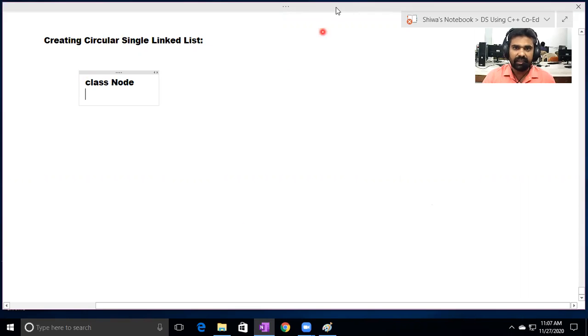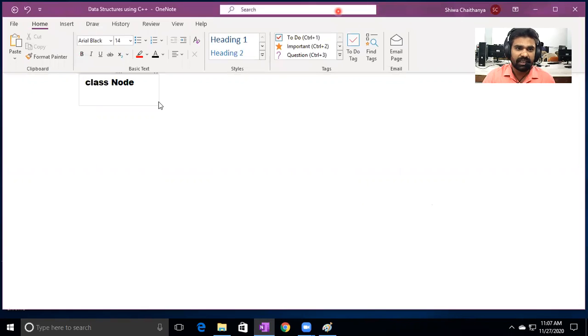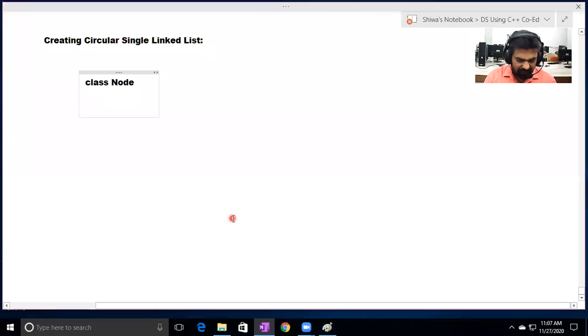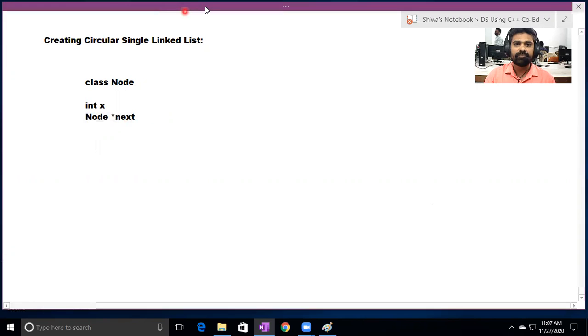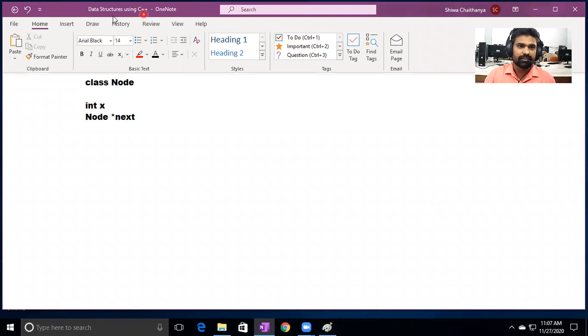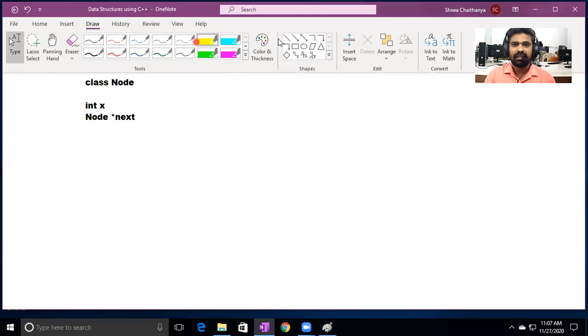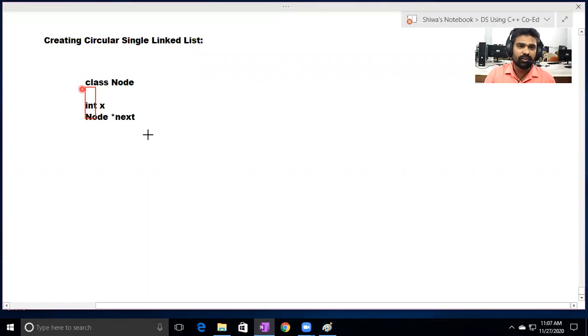So which properties do we want? Observe. In the node, to hold the data, take X. To hold the address of the next node, take a pointer variable next. We want to hold an address, so take a pointer variable. I want to create an integer circular single linked list, so int X, node next. I want to hold the address of the next node, so I'm taking a node type pointer variable here. So this is the class we have to define. Define a class with the node name, with the two properties X and pointer next. Define them in the public section.